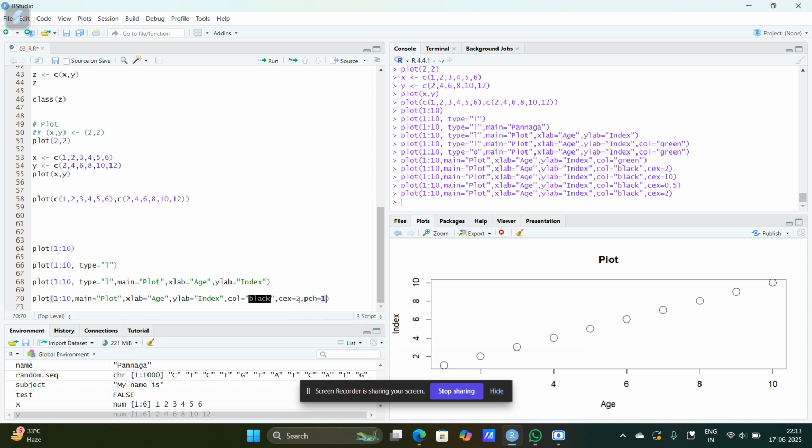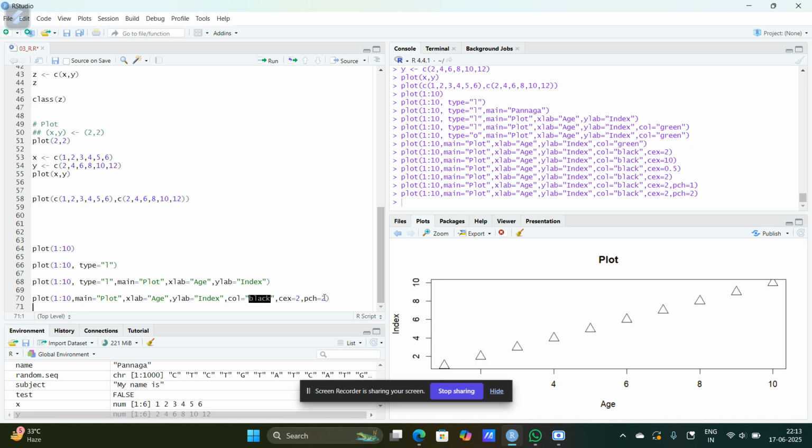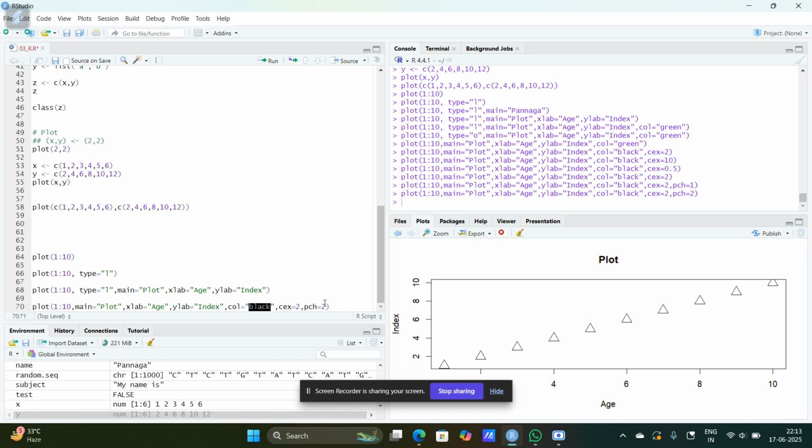And if we make it 1, let's try changing it. Yeah, it's working. So the thing is, there is a parameter called PCH. It basically takes inputs. So the range of PCH can be from 0 to 25. I'm just writing here: range of PCH is 0 to 25. So you have 26 values.